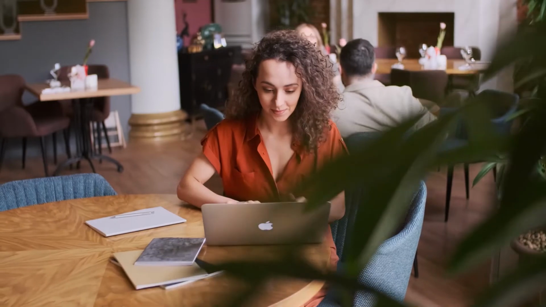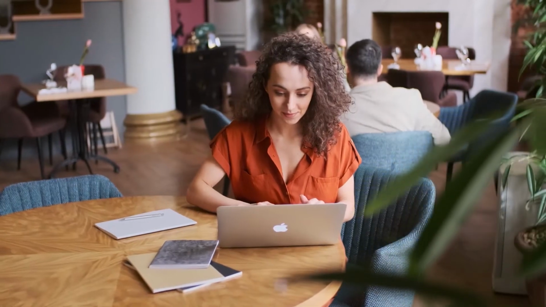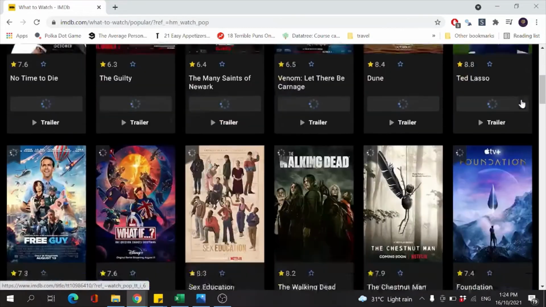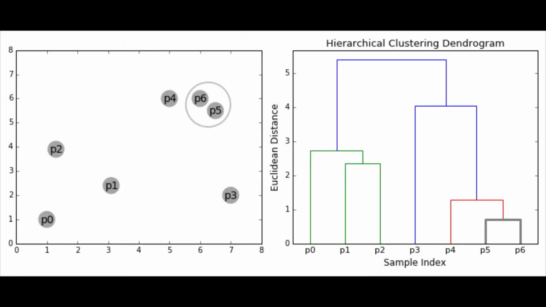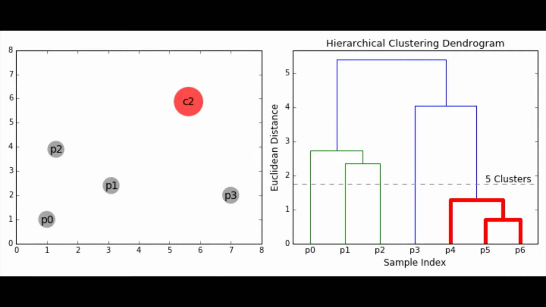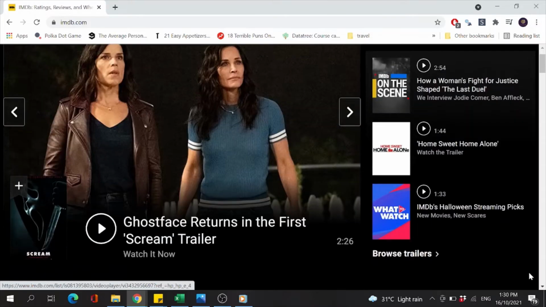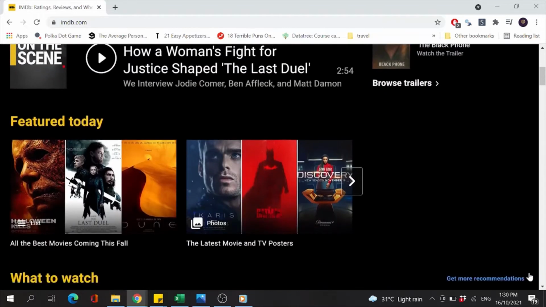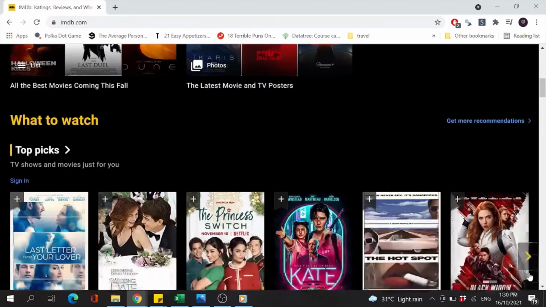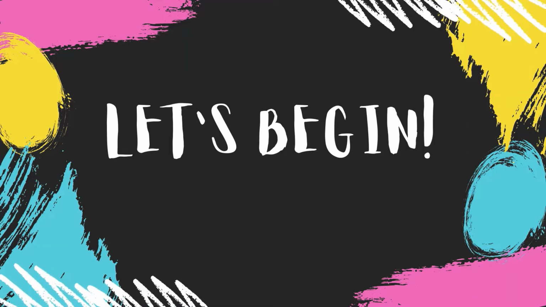In this project, I'm going to do clustering of movies based on their genres. There will be two types of clustering done in this project, which are hierarchical and k-means clustering. The data is manually collected from IMDB, or Internet Movie Database website. So let's begin.